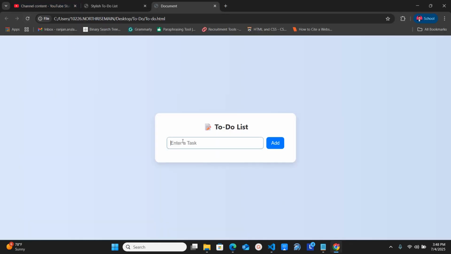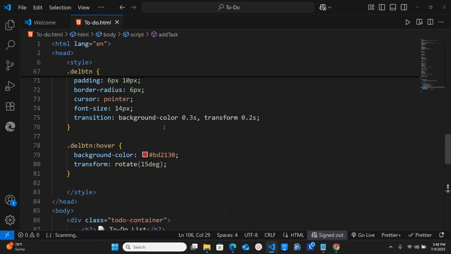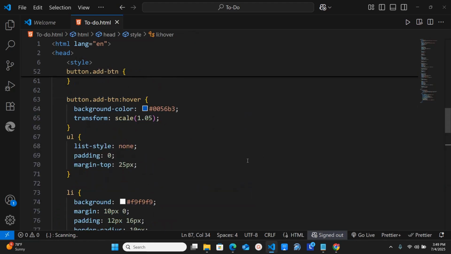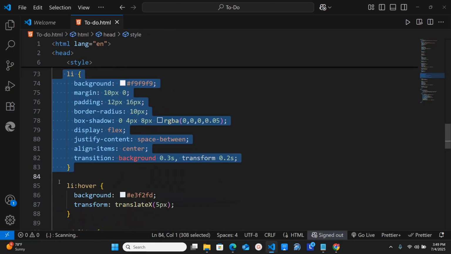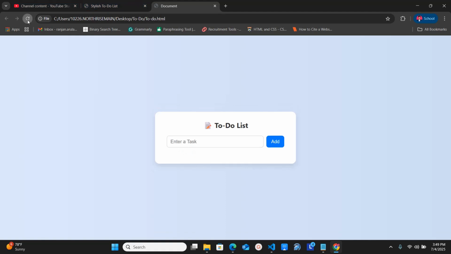Let me save and refresh. Let me put something here. When I click add, now I'm sure that the item has been added, but the styling here looks pathetic, isn't it so? Let's add some styling for ul and li. So I go up here. Before the delete button, I want to style my ul. So I have added some styling for my ul as well as for the list items, and when I hover on that one, this is the style that I have added.